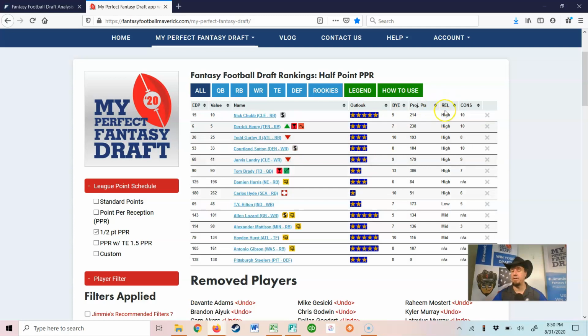Let's look at reliability. Okay, this is why this is so important. Look at how good the reliability is of this team. Look at how many players I have with high reliability. These guys do not miss games, and only one low reliability player. I got T.Y. Hilton, low reliability. That was a risk, but he gives us a top 50 value. So I'm willing to accept the risk on one of my wide receivers. We also have a bunch of mid-rated wide receivers.